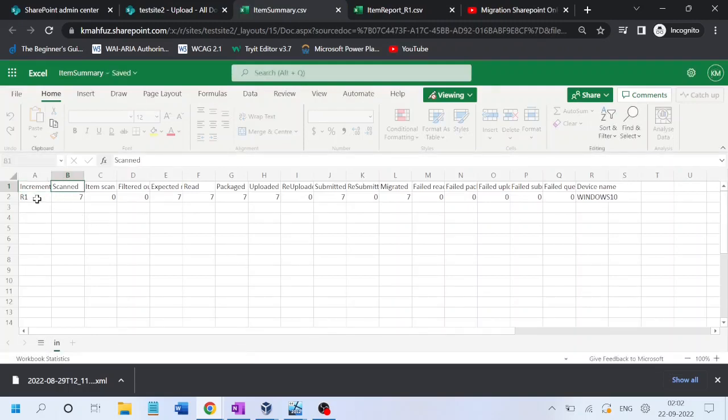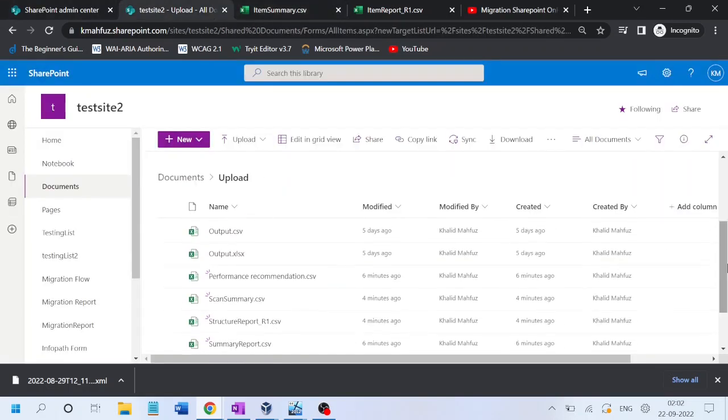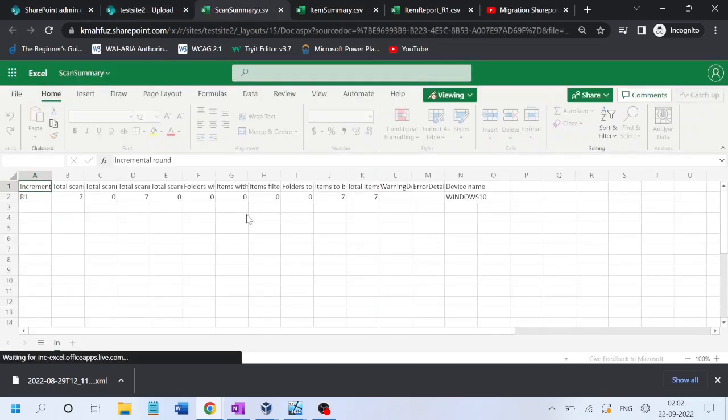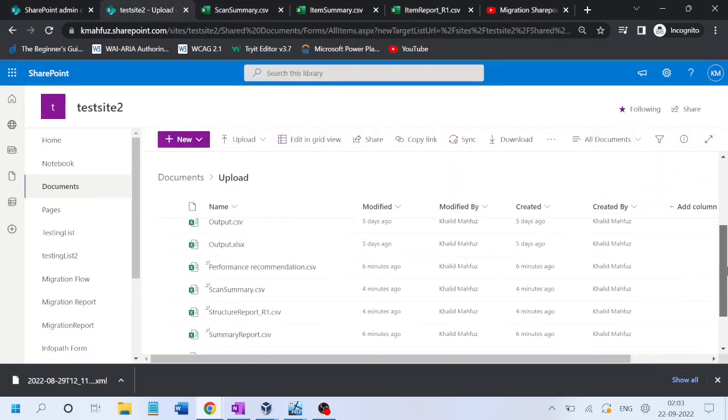So this is the summary. Incremental round R1, scanned 7, items scanned 0, filtered out items 0, expected migration file count 0, read 7, packaged 7, uploaded 7, re-uploaded, submitted, resubmitted, migration failed reading 0, failed packaging 0, failed uploading 0, failed submitting 0, and failed queue 0, device name. So that can be helpful to see which has been migrated and which not. There is a scan report as well that shows you the scanning report.